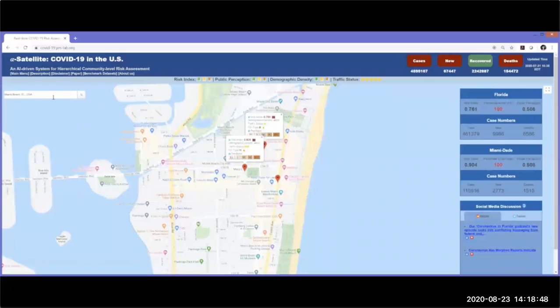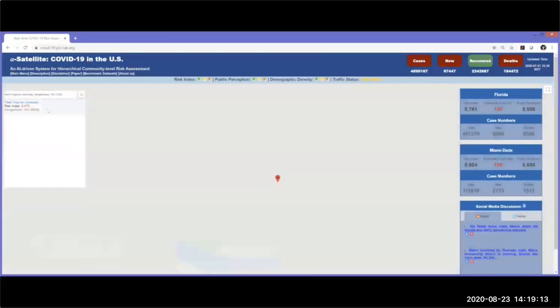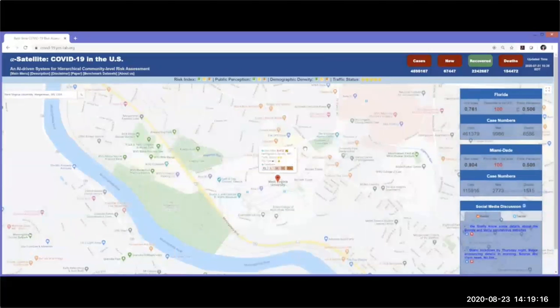And this provides some actionable information for users for community mitigation. And we can also do comparisons with lower risk areas, such as West Virginia University in West Virginia State. And we can see here, let's see, okay, here is a grocery store, and then we can see the risk is much lower than in the states of Ohio, Florida, and New York.